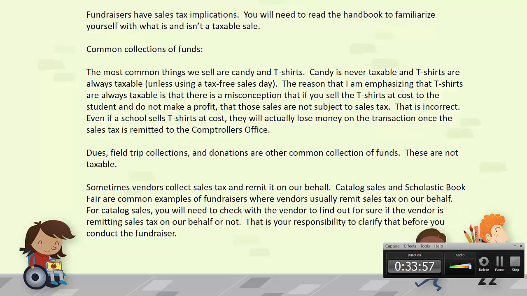Now, dues, field trip collections, and donations are other common collections of funds. Those are not taxable. Sometimes a vendor will collect sales tax and remit it on our behalf. Scholastic Book Sale always does that, and then catalog sales frequently do that too. So you're really going to need to get with the vendor that you're going to conduct the fundraiser with to find out if they are going to remit sales tax on our behalf or not. It's your responsibility as the sponsor of the fundraiser to figure that out in advance.